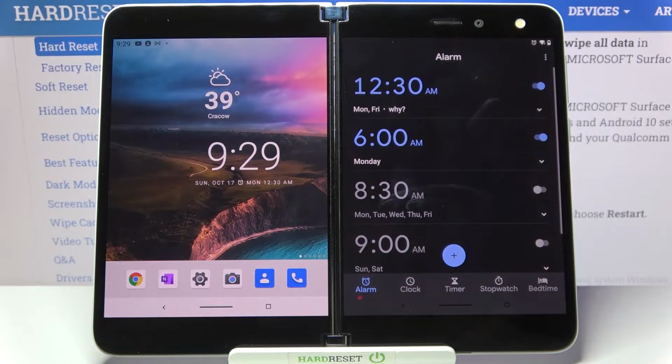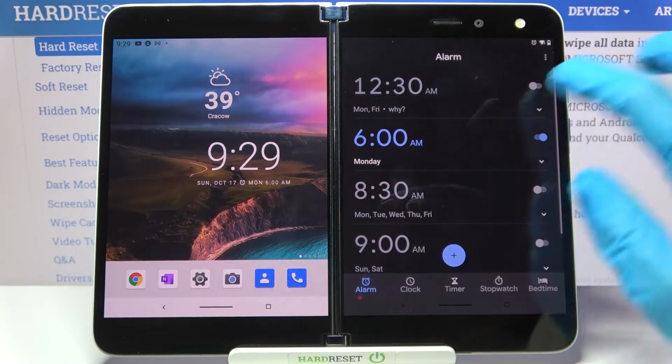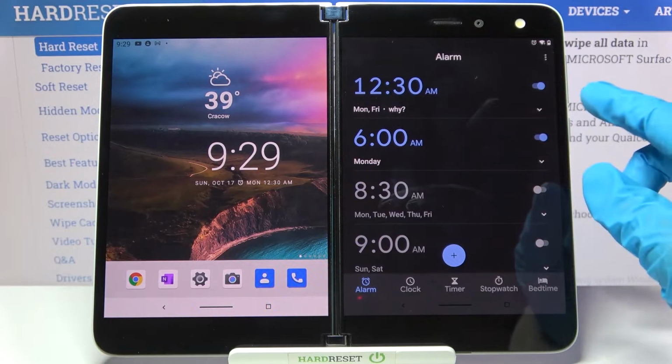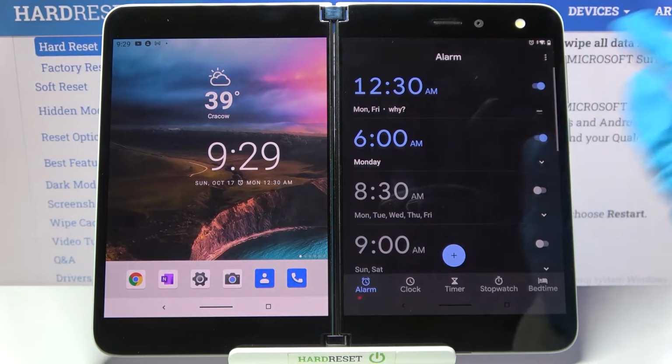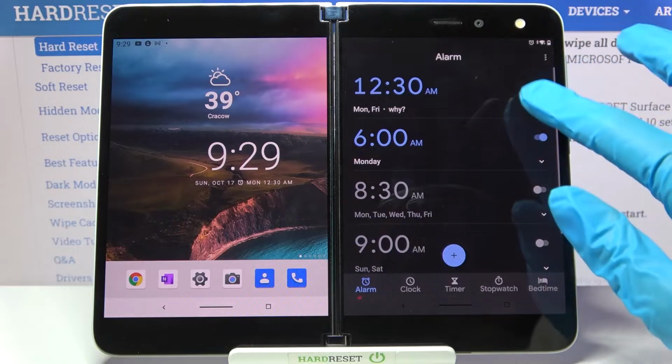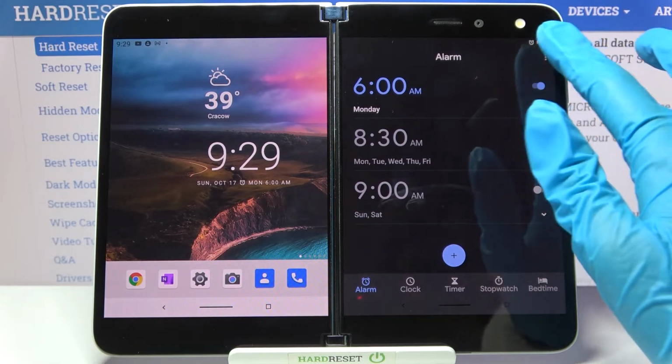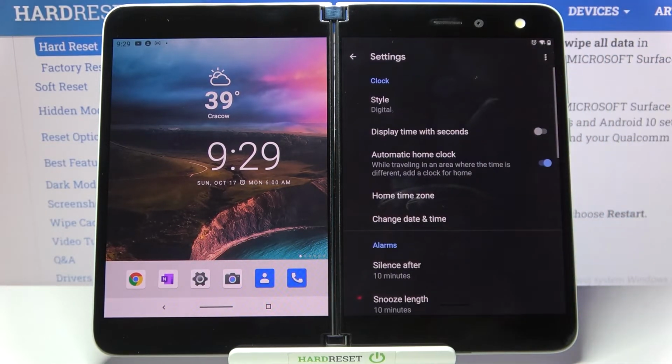You can always turn it off completely by tapping on the switcher next to it and turn it back on the same way. If you wish to delete your alarm, you need to click on this little icon under the switch, choose delete, and now it's gone. If you wish to adjust even more alarm settings, click on those three dots at the top right corner, select settings and customize them however you wish to.